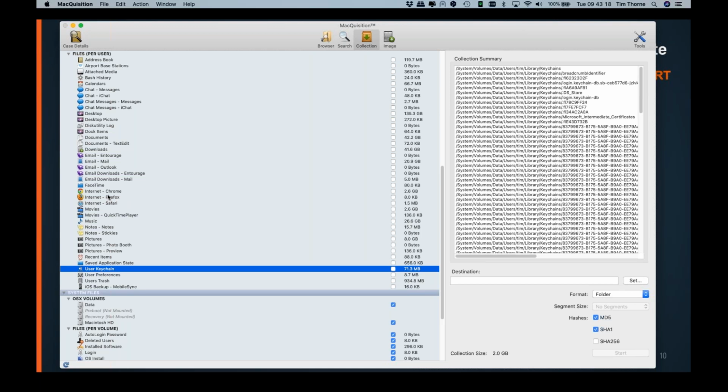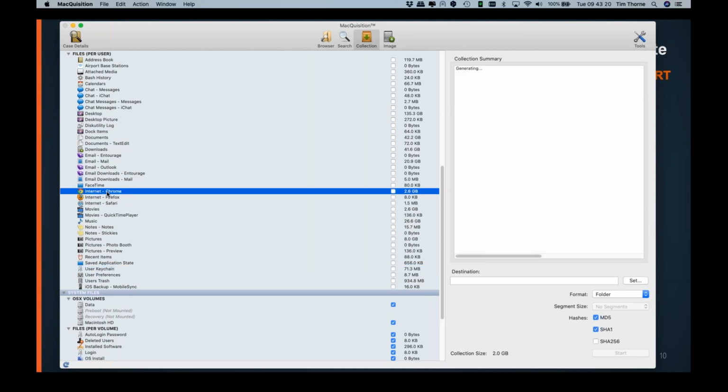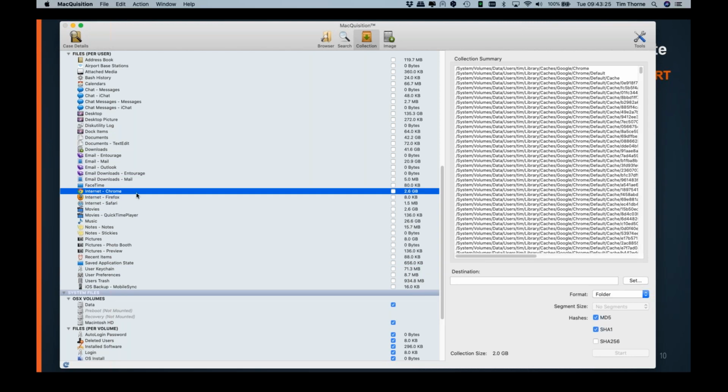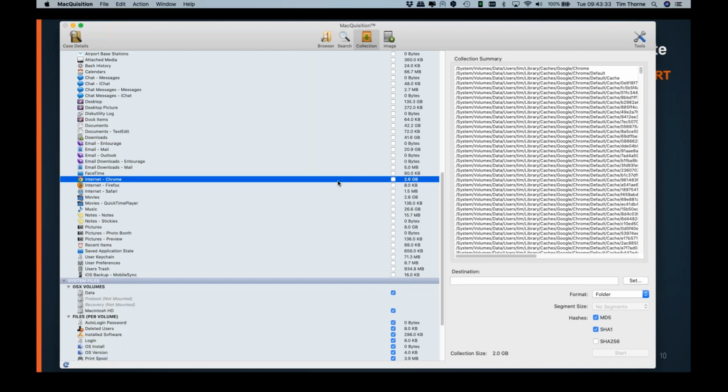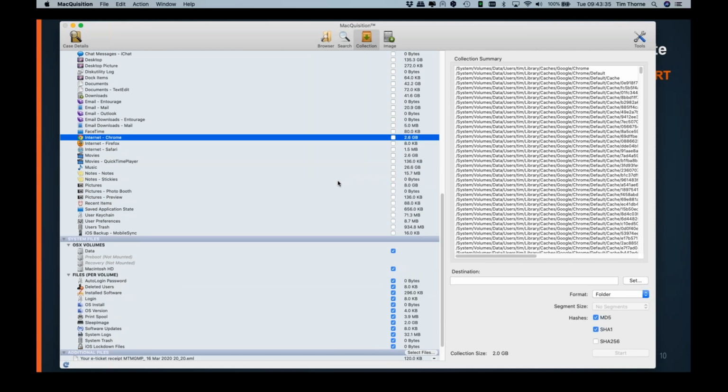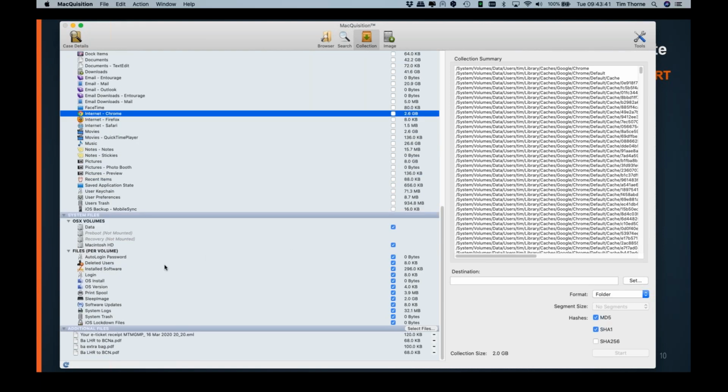Maybe you're just interested in Chrome artifacts, and in this particular case, I've highlighted Internet-Chrome, and there's 2.6 gigabytes of Chrome information available to me in this case. A lot of data here. So when we scroll down further, some more categories of interest for you here.